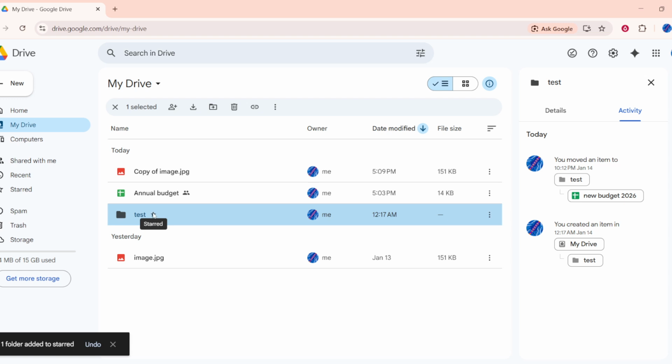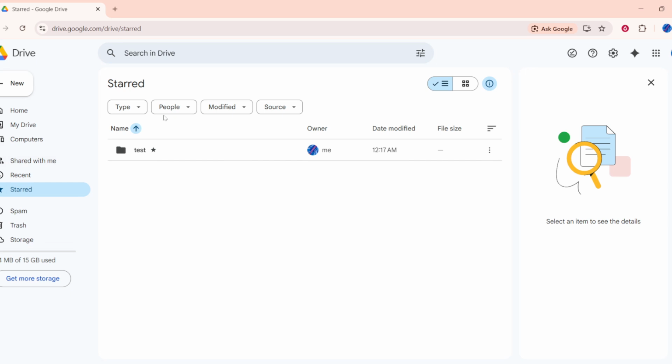To view everything you've starred, look at the left sidebar and click Starred. This section collects all your starred files and folders in one place, whether they're in My Drive or shared with you. It's a great way to cut through the clutter and jump straight to your key documents. If you don't see an item here, make sure you starred the correct file or that you're signed into the right account. That's all there is to it.